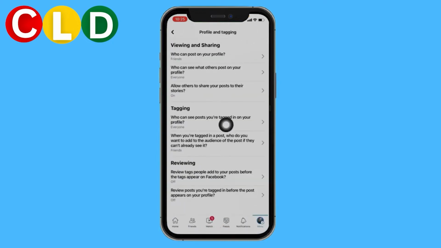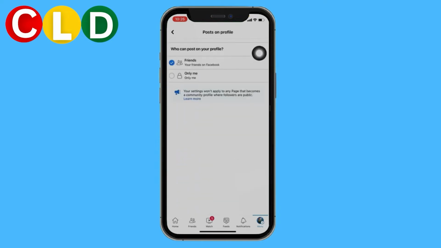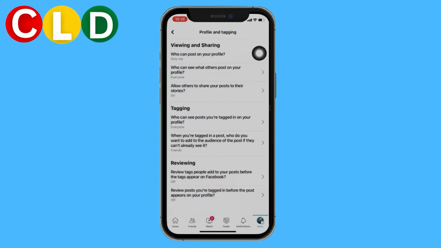Now here you can see different kind of options. At the first, you can see this option of view and sharing. Under that, you can see this option of who can post on your profile. Tap on it and then set it to only me. Go back. Now scroll down, you can see this option of reviewing.